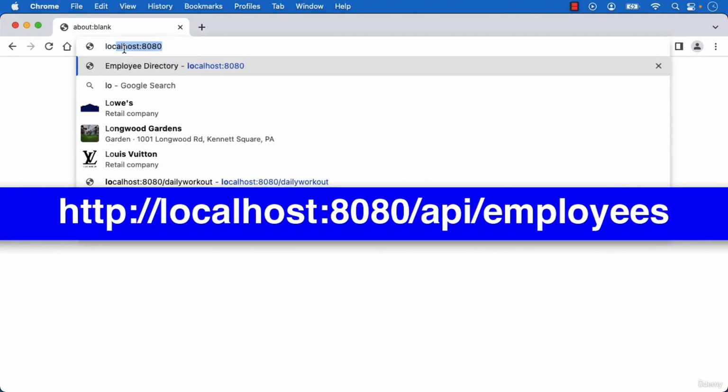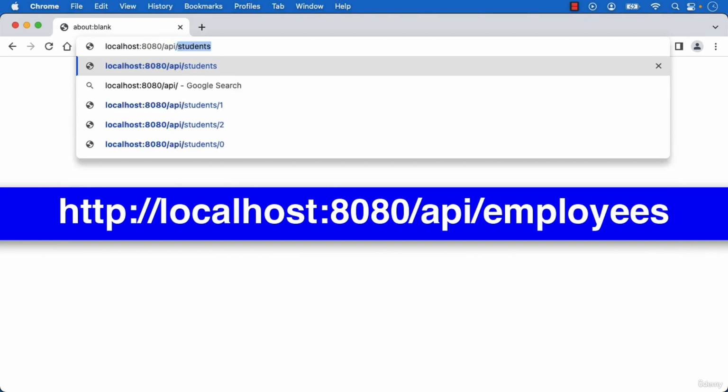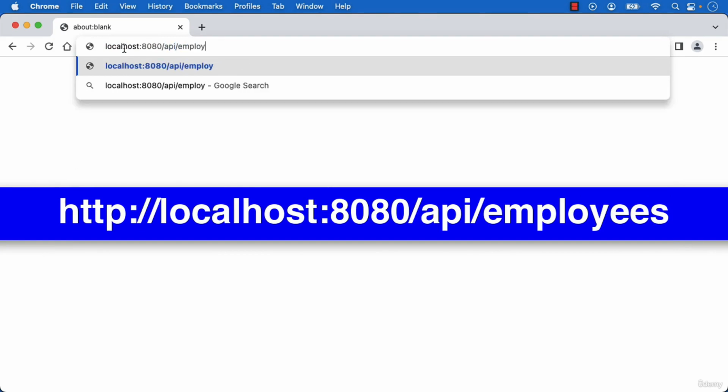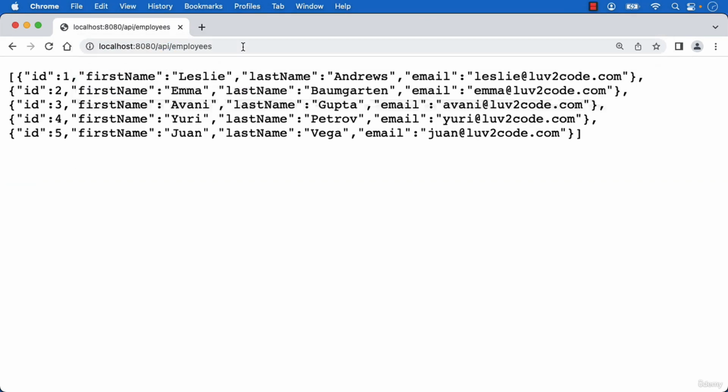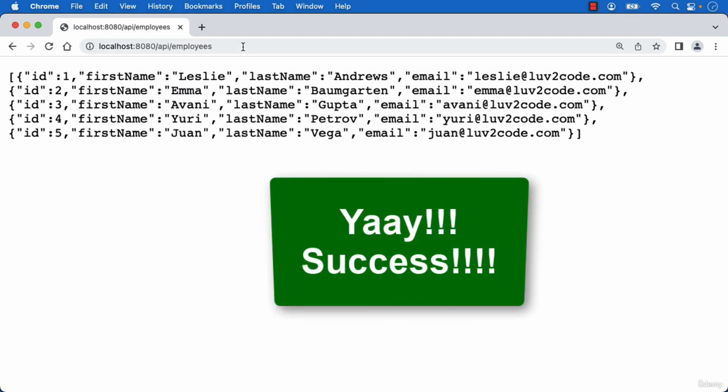And let's visit the URL localhost:8080/api/employees. Yay, success. Good job. So we have data. Oh, this is all good stuff. So this is data that's coming from the database right now via our REST API. Woo, this is cool. I'm happy.